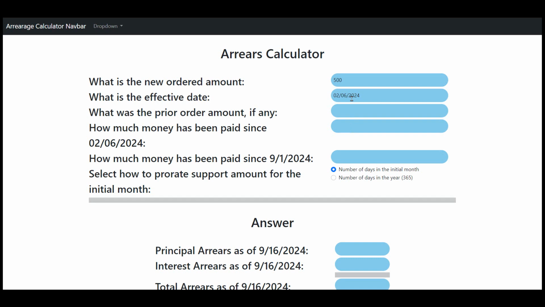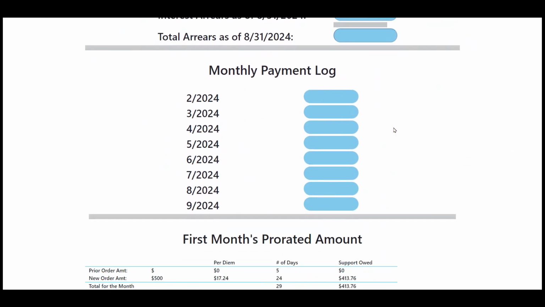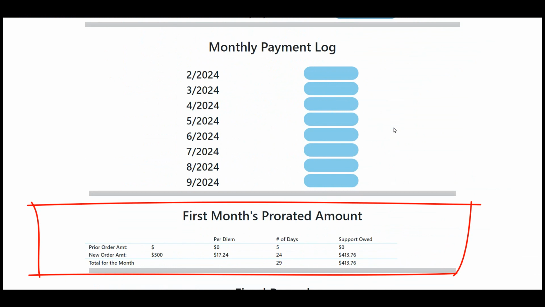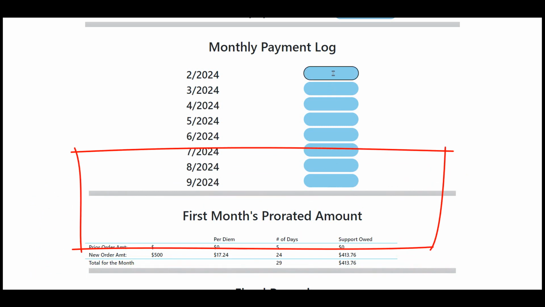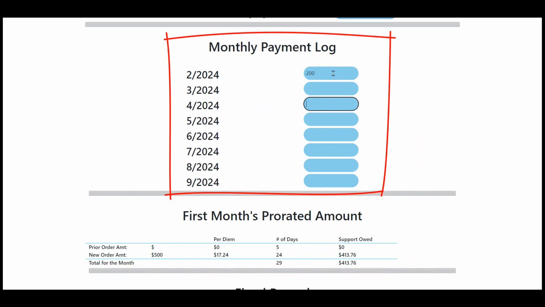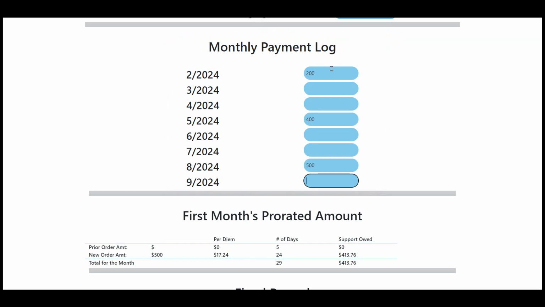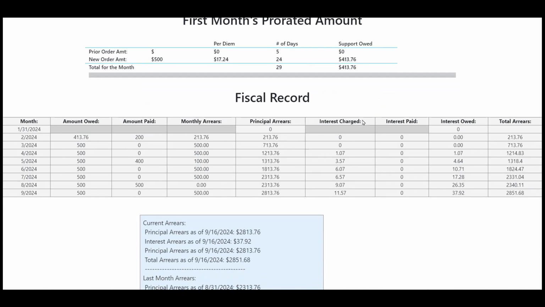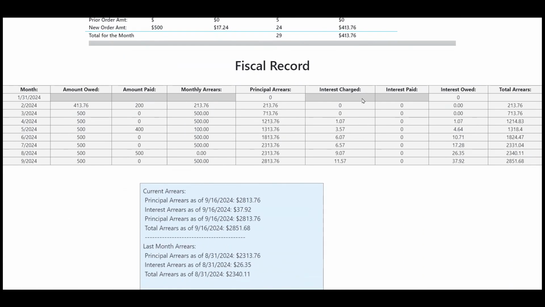Once the top section is completed, you'll see how the first month's support is prorated. You no longer have to start support on the first of the month to avoid complex math. The calculator handles that for you instantly. Next, input the payments made, making sure they match the corresponding month. This step is crucial for accurately calculating interest. And that's it. The fiscal record is generated along with a text box that provides a clear breakdown of arrears.